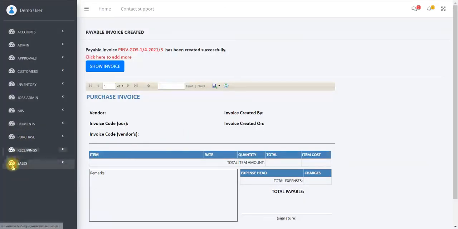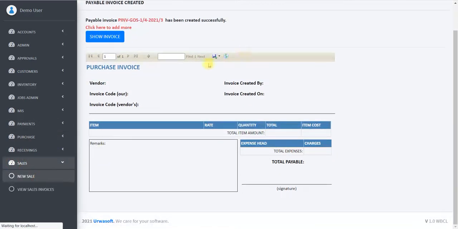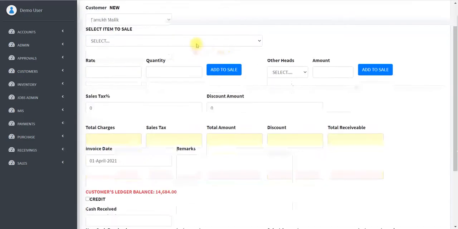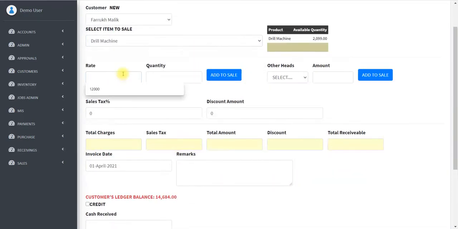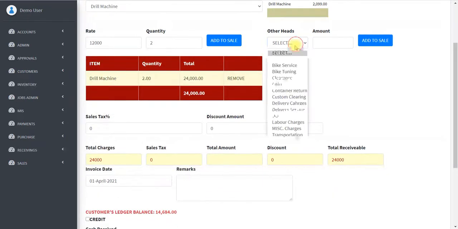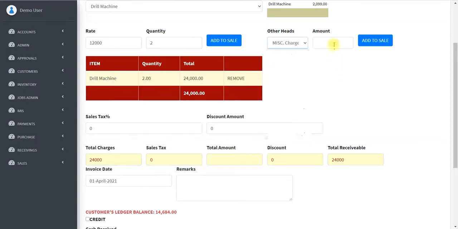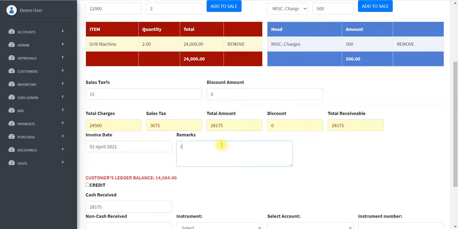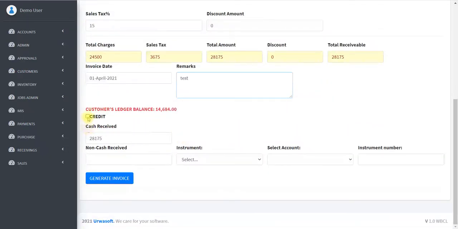And similarly, if you go into the sales, you will go to the new sale, and again you select the customer, and from product I select drill machines. So now my selling rate is 1200. I'm selling two in the sale, and there are other heads like this. These are a demo system. You can also add miscellaneous charges, like say I'm getting 500 rupees for service charges, and sales tax on this invoice. Let's say I'm putting it at 15%. So as soon as I leave this field, everything will be calculated, and I can give remarks to this invoice. If it's credit, I'll put it in credit.